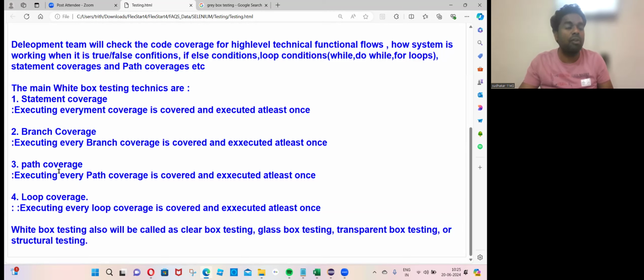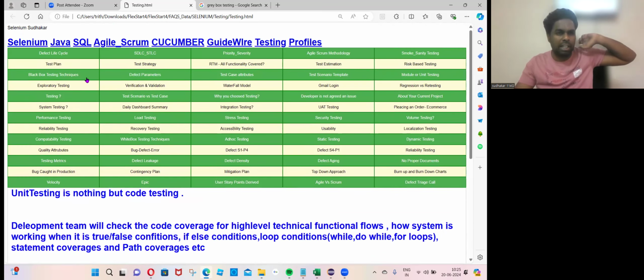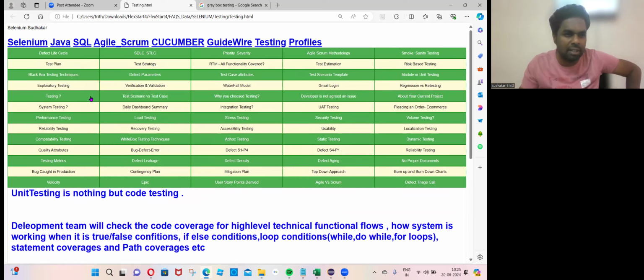Path coverage means we discussed the state model diagram. State model diagram, from starting, in the testing techniques we discussed. Where is that?